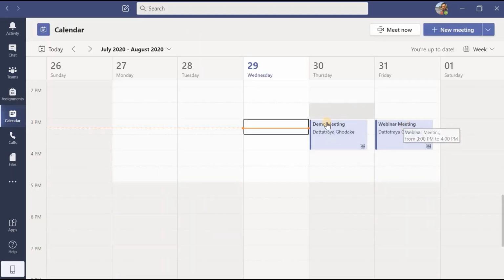Now see here, this is one of the options how we can schedule the meeting. Here meeting is nothing but what? Scheduling of our lecture. Means here at this location you will get the entire week's timetable, and that will be visible for everybody who is a part of that team.